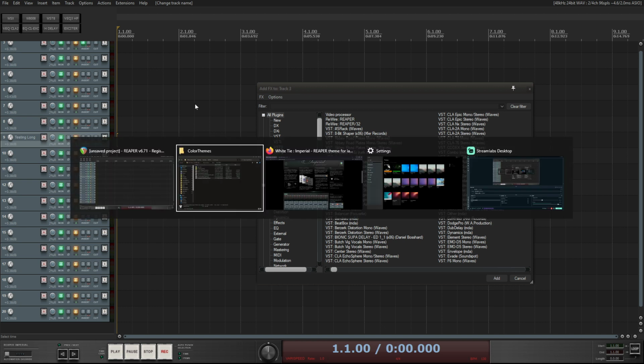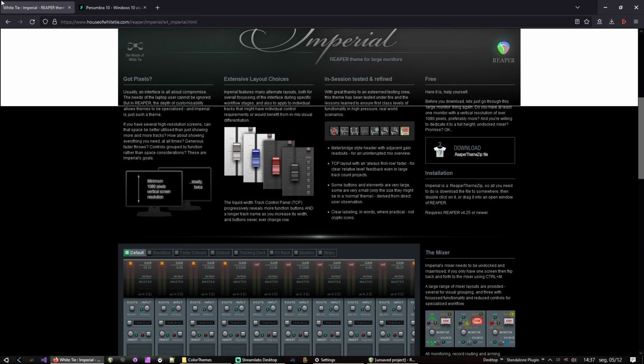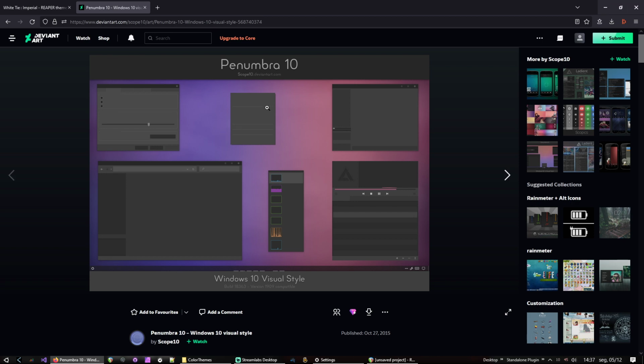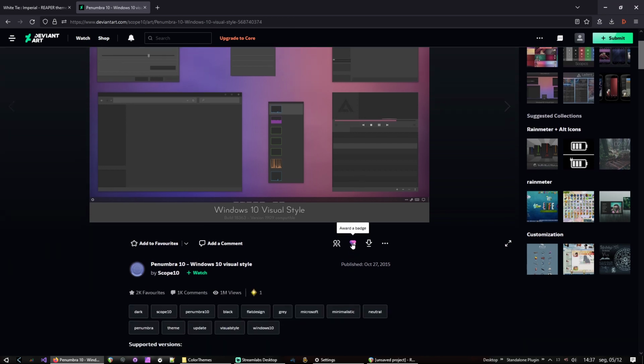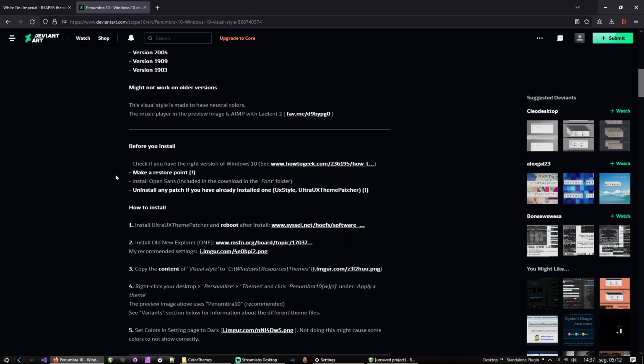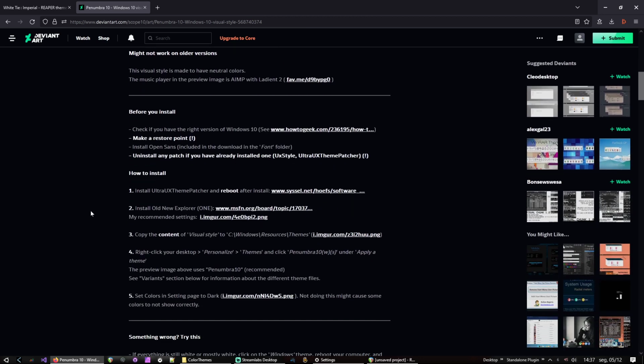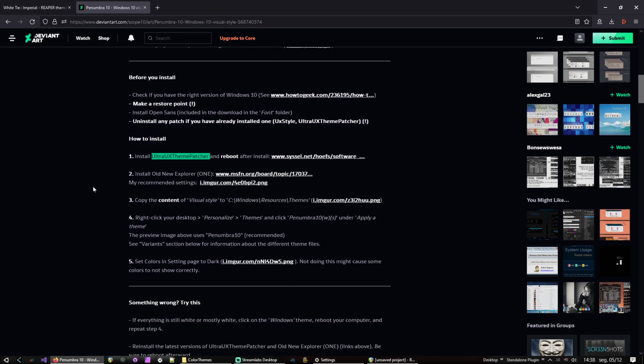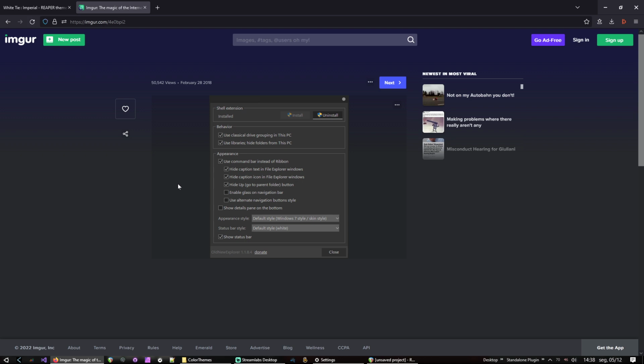The theme is a bit more complicated, but it's still possible to do. So if you go to here on the Penumbra link, I'm going to put in the description too, there's very detailed instructions on how to do that. You have to install the Ultra UX Theme Patcher, then reboot. The new Explorer, I don't know if this is really required, but I have installed it. So you just install from this link, and then here's the recommended settings that the guy tells you to use, which I use.